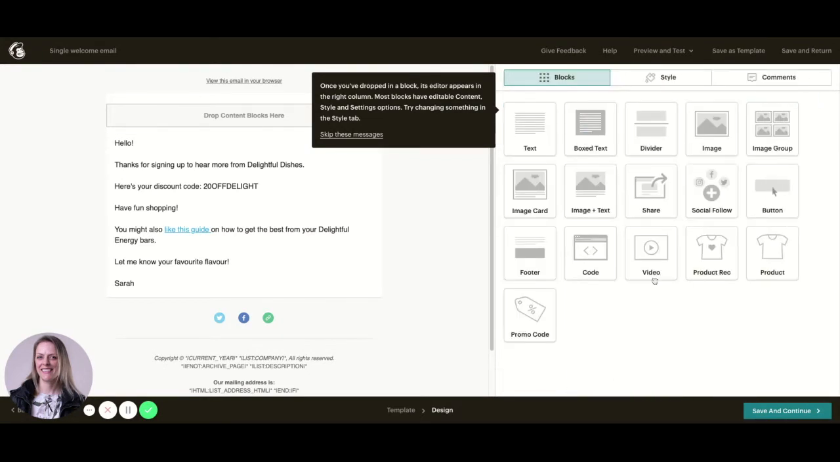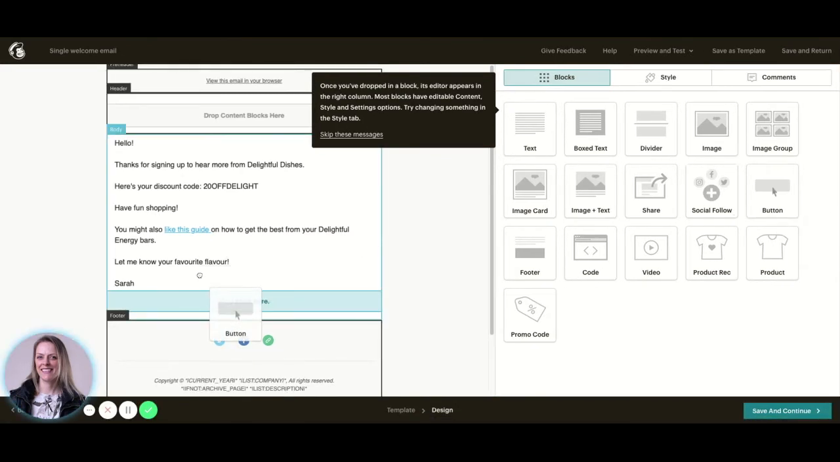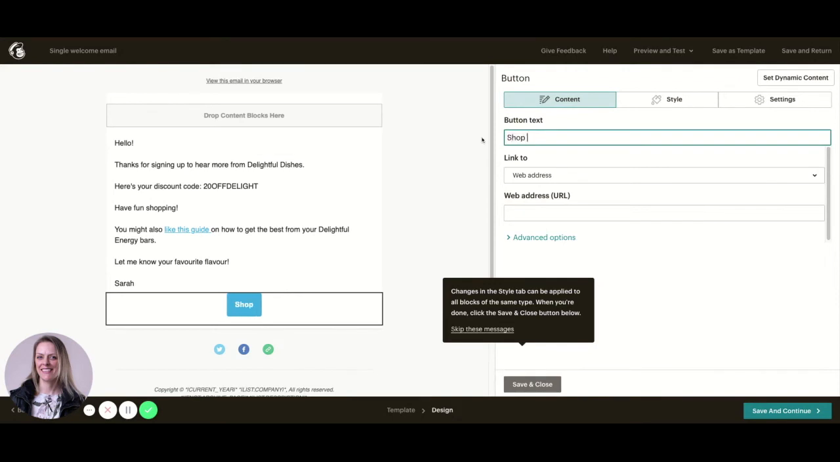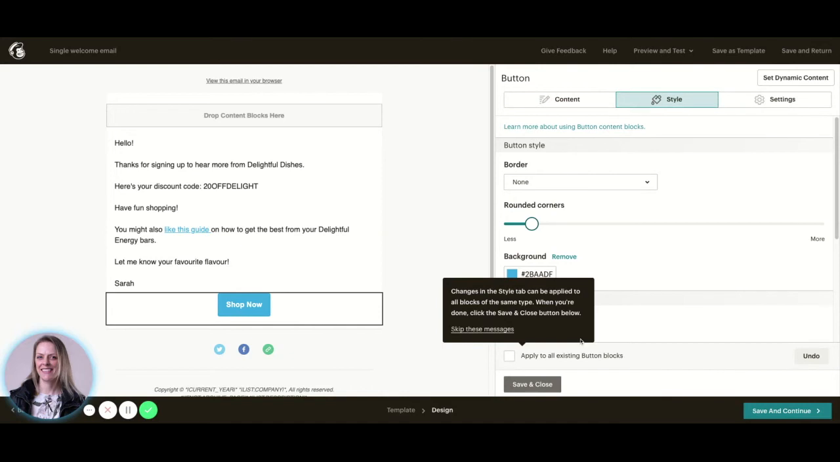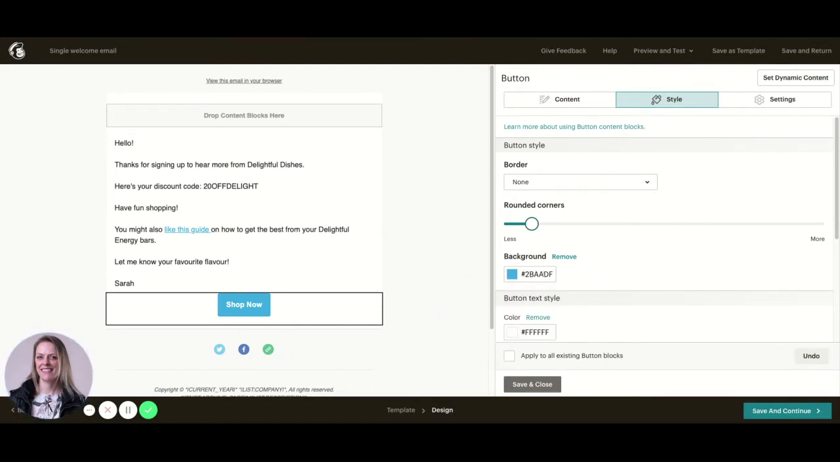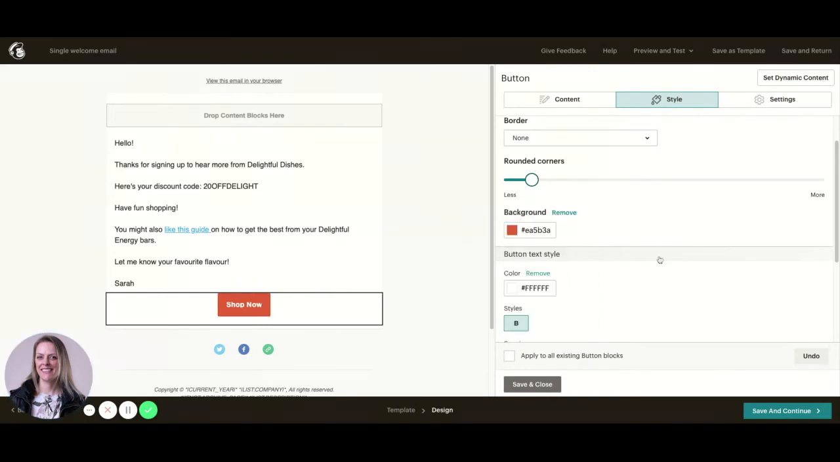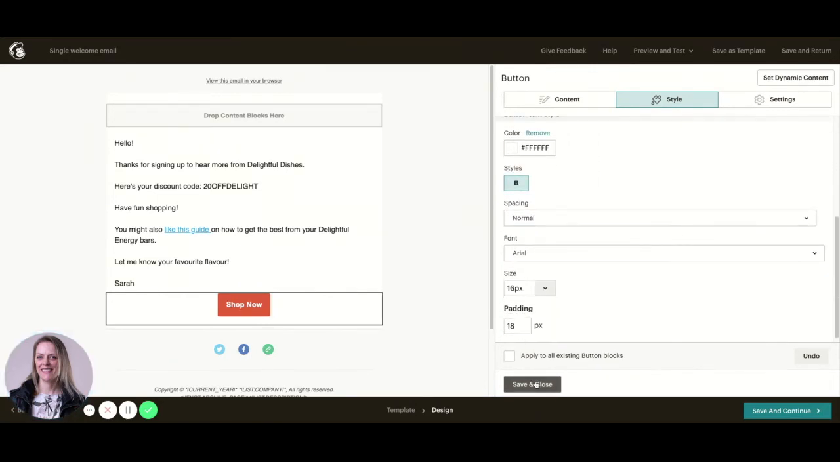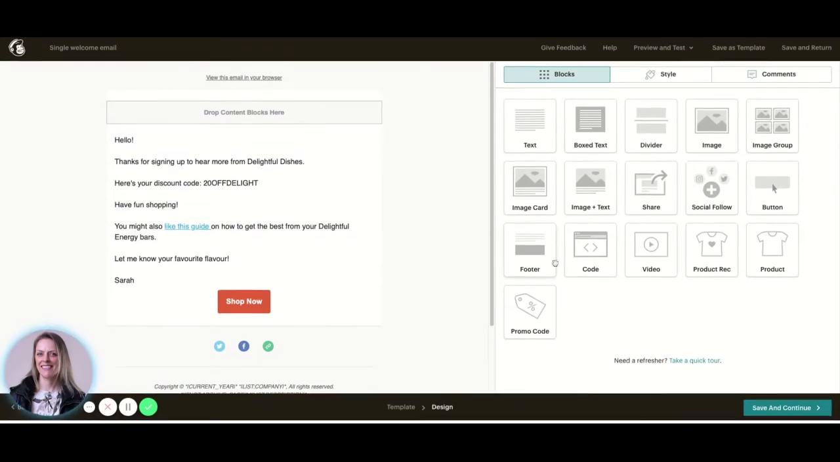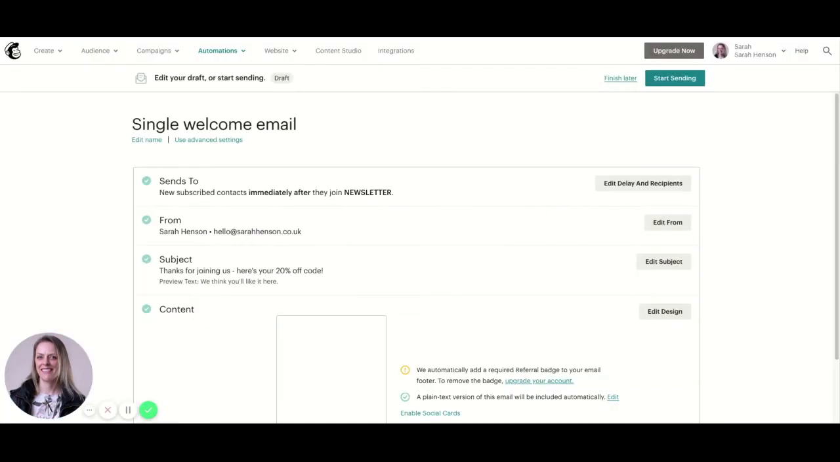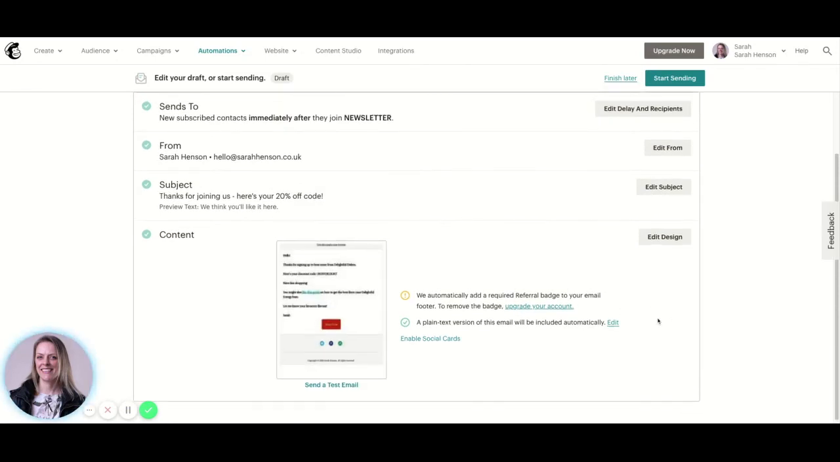Okay, save and close. So you can add in a button here. Shop now. Let's just do that again. Now, of course, you would style it to whatever your colors are, your brand colors. Okay, so that's good. Save and continue. And that's your welcome message set up.